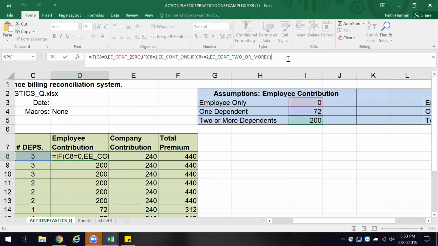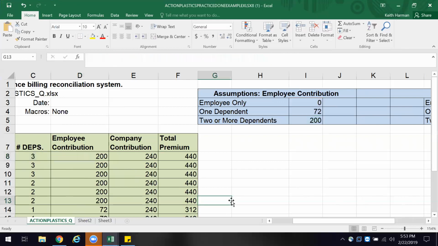And when you click in here, it's going to show you. So in this case, the employee has, in C8, 3 dependents, so they meet the condition of 2 or more dependents, and the employee's charge therefore is $200, and the total premium to the insurance company is $440.